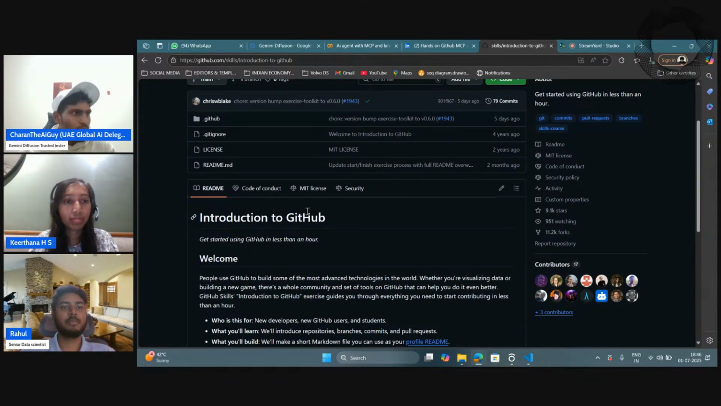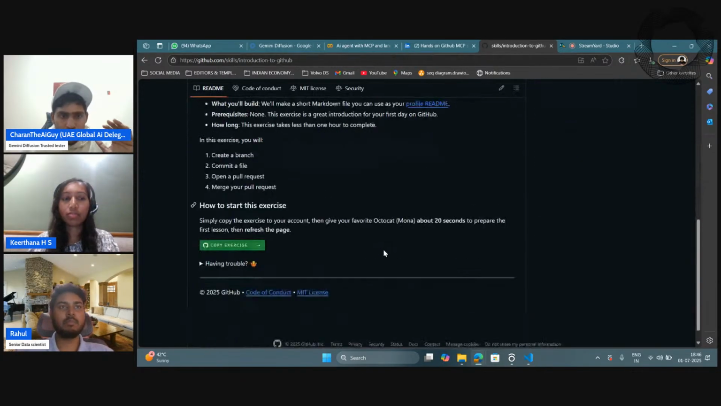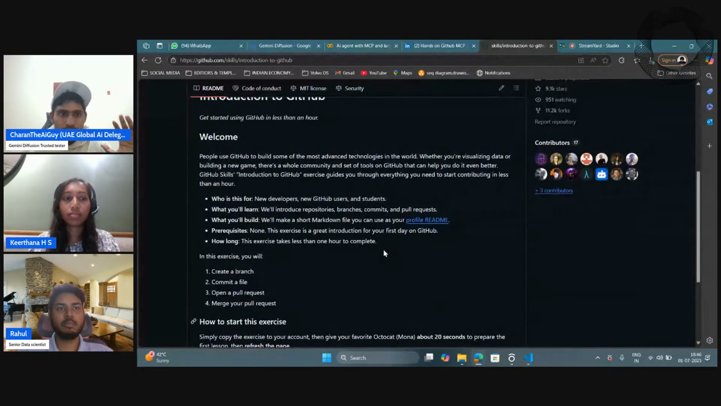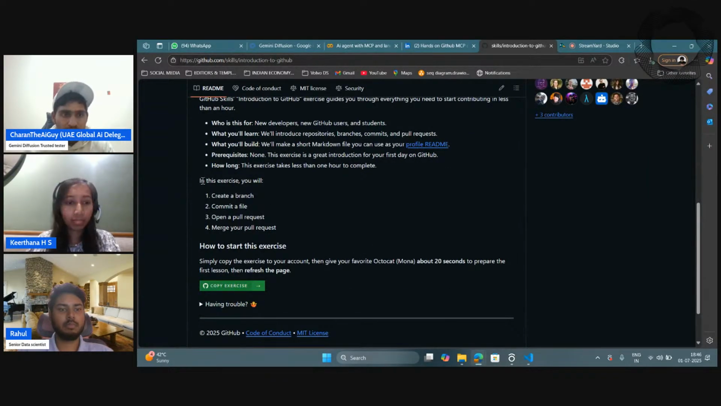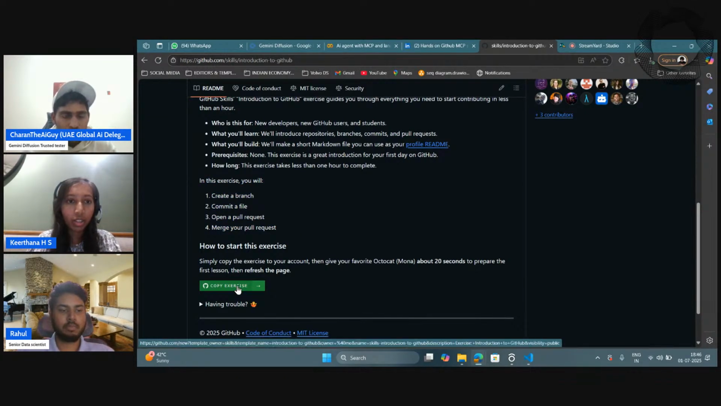So now what we are going to do here is, first step 1. It's very simple. So here in this exercise, Kirtana, can you quickly take us through what all we'll be doing? Yes, definitely. So in this exercise, we will be starting with creating a branch. We'll create a file, and then we'll also open a pull request and merge all the pull requests. So this is the main agenda of this module. So now let me start this exercise.